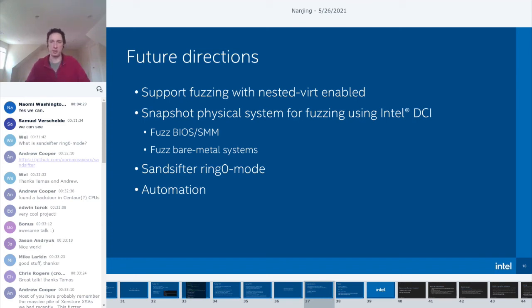The idea is to use Intel DCI to snapshot the full system at various points. And we could use this to fuzz the BIOS, SMM, or any type of code that you have no ability to actually get working within a VM. So we can boot those systems up on bare metal, snapshot them, throw them inside a VM, and then start fuzzing it. Another idea is to use the VM forks for SandSifter ring 0 mode. That would allow us to fuzz the CPU itself, which is also a pretty cool idea.